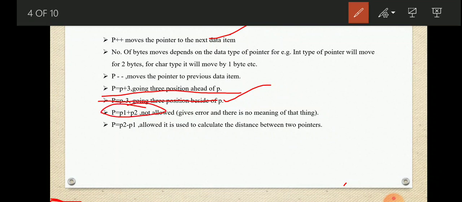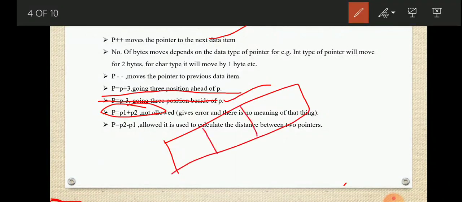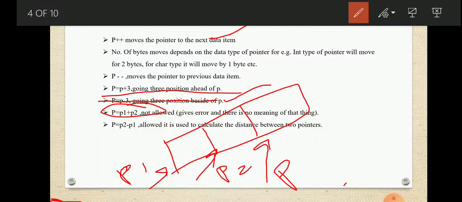P is equal to p1 plus p2. Suppose, for example, my p1 pointer is pointing here, and p2 is pointing here. Now what I am doing, I am assigning a pointer again. P is a pointer, so let us say p is pointing here. Now p equals p1 plus p2, where p1 is pointing and p2 is pointing.